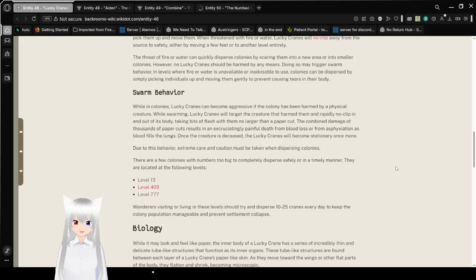Swarm behavior. While in colonies, lucky cranes can become aggressive if the colony has been harmed by a physical creature. While swarming, lucky cranes will target the creature that harmed them and rapidly noclip in and out of its body, taking bits of flesh with them no larger than a paper cut.